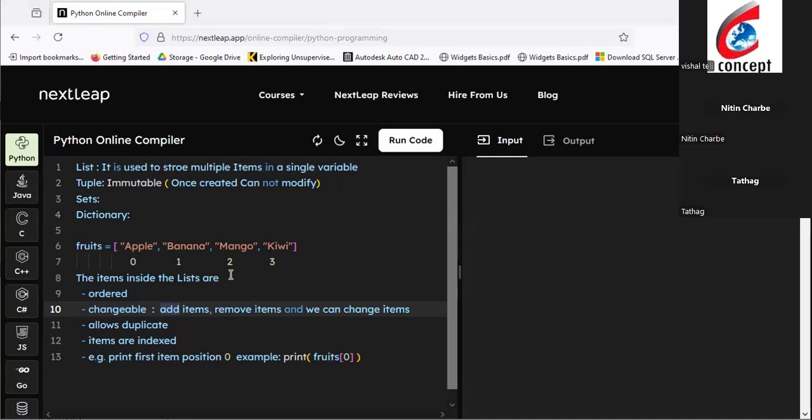So let's say I want to add a new item to this list. What I can do is append the new fruit to the list. So I can say pineapple, and it will be added to the list. So the list can grow, or you can remove items using the remove function.